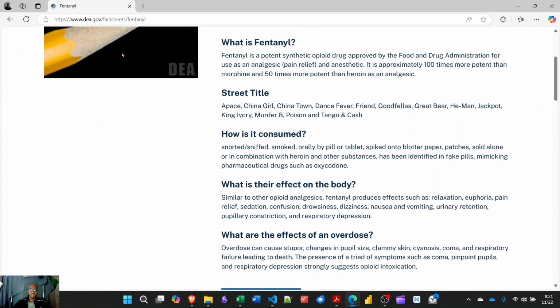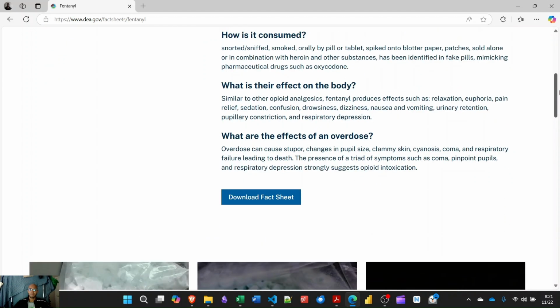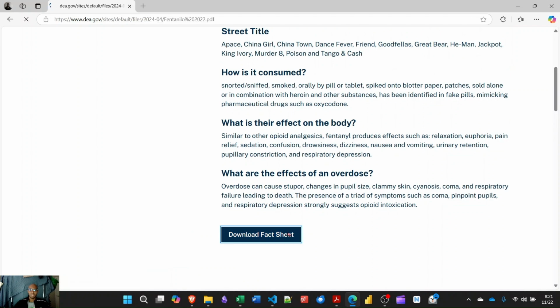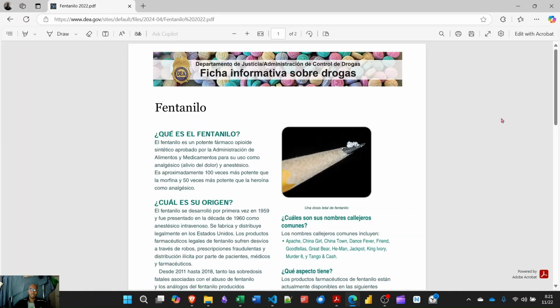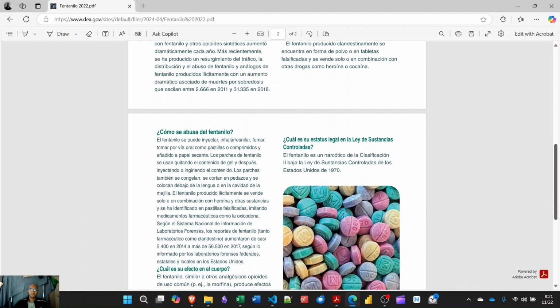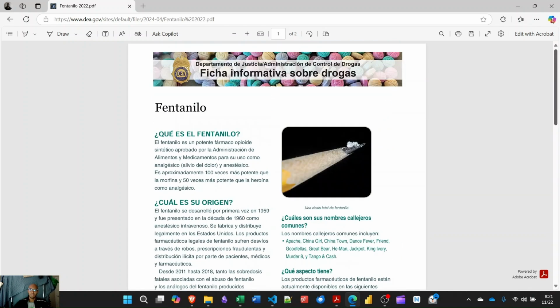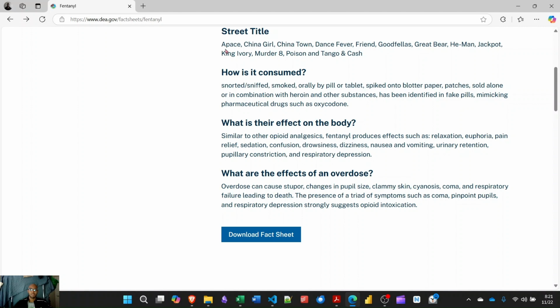So on each page, you have general information, aliases, street names, effects on the body, overdose effects, how things are consumed, etc. You download a fact sheet, and it will give you a PDF with all this information. This one's in Spanish, but you have to search all the websites and check them for your English versions.